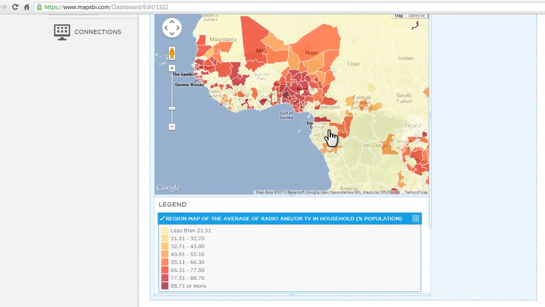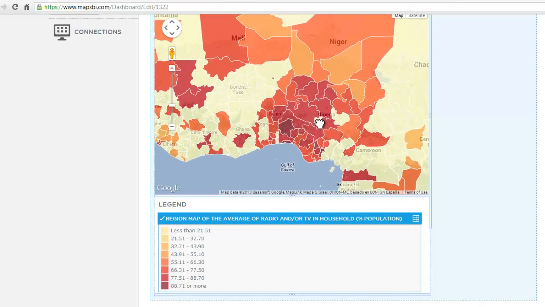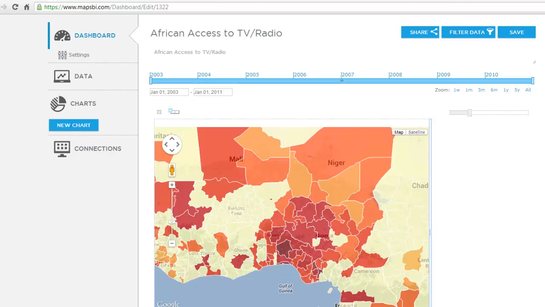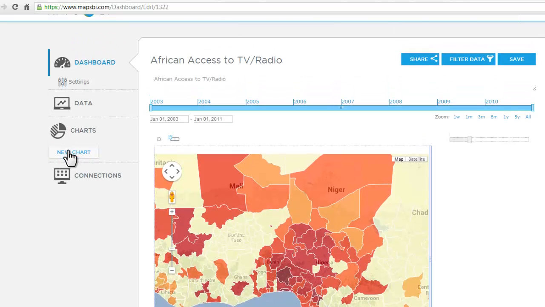And now all of a sudden you're looking at a breakdown by region, which is a little bit more visually indicative of the average access to radio and or TV in the household. We can see our legend here, which tells us the percentage of access. But what I'd also like to do is throw a few charts and graphs onto the page. So I'm going to do a new chart here.